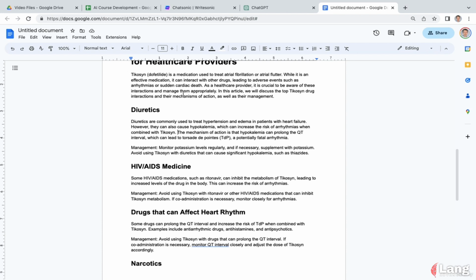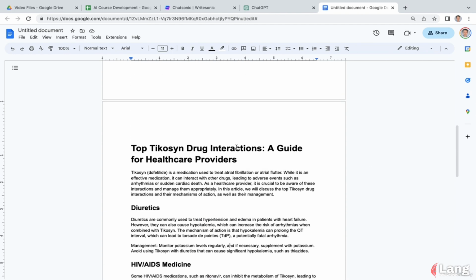So what I would do at this point is I would go through and edit each one of these for style, and then I would expand on the detail of these. So maybe expanding on the mechanism of action. You can see this web writer just put management in a list format. I would write that out in more of a paragraph form. You could add detail like monitor potassium levels regularly. Maybe there's a frequency you would monitor them. So just adding things like that in.